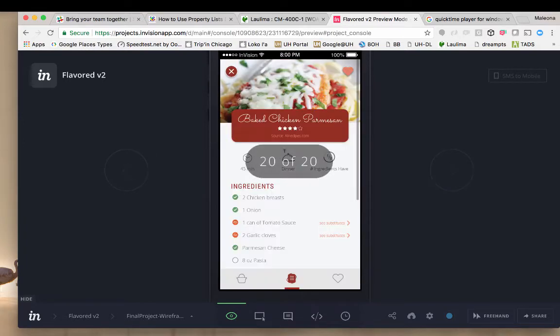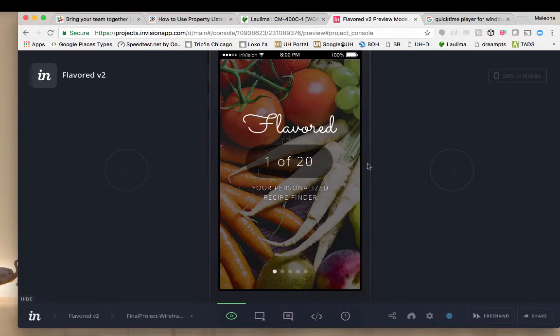As you notice, guys, there's 20 wireframe screens in this prototype here. So that's just a mental note of what to expect in terms of how many screens you're going to have to create for your prototype. We've opened the project. We have the prototype open.